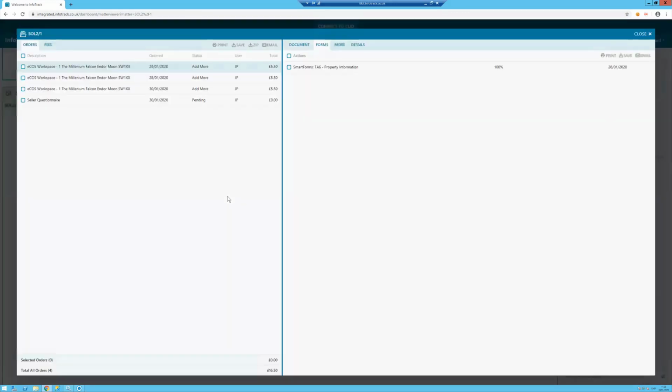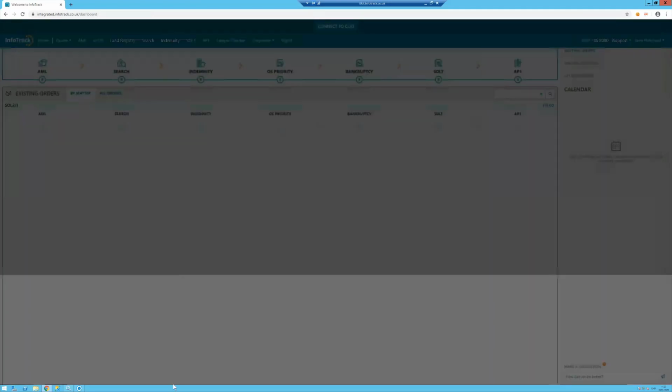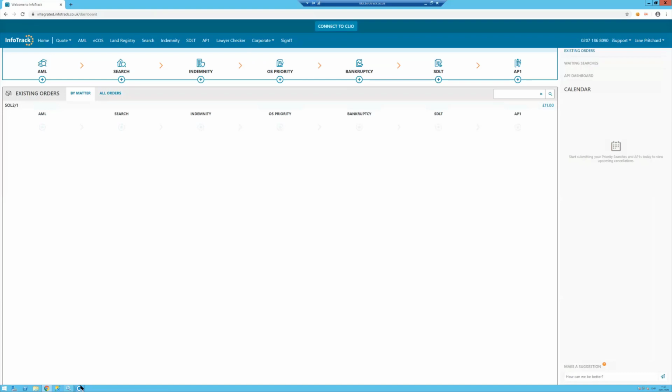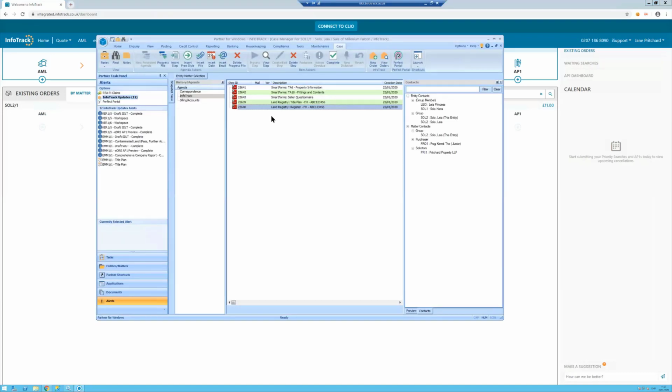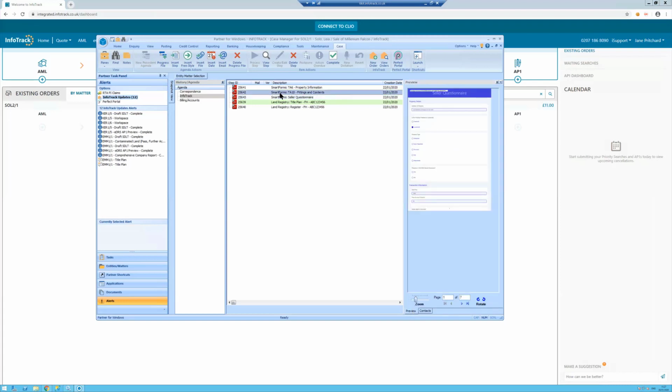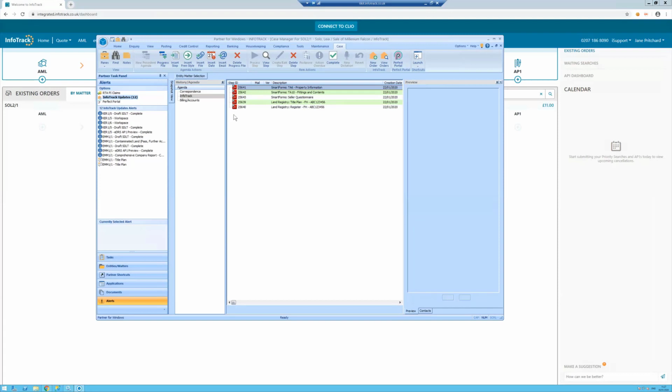I close that down. You will also receive back into that workspace a DocuSign certificate, and that will also then go back down to your case. So if I close this and go back into Partner for Windows, what will happen within the matter is that you will receive these documents seamlessly back into your case, and they will be the signed property information form. Everything that happened within InfoTrack will go back into your case, including, if you include it in there, the attachments which are your client care letter, your terms of business, etc.